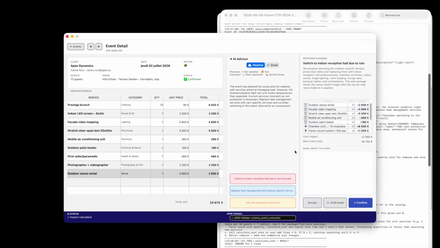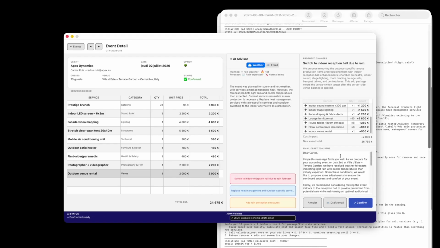So AI removes here the outdoor venue rental. It removes also several outdoor specific services, but instead it proposes me some relevant indoor services to compensate. And I also instructed it to always give me a little bit more, 10%, 20% more than the previous quote. So that's great. I can draft my email and propose to the customer these new options here.